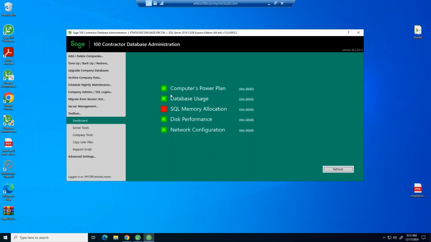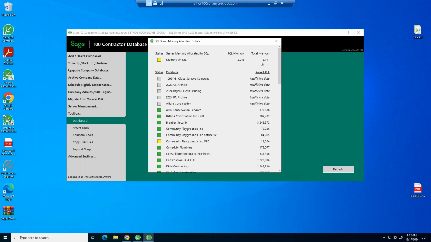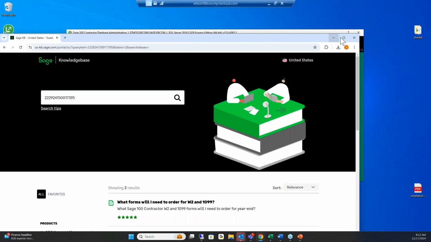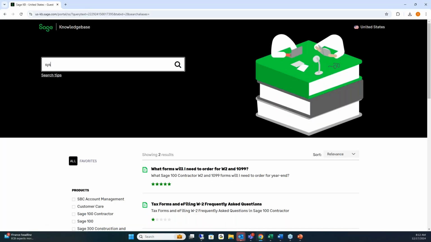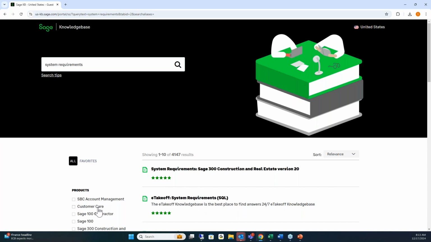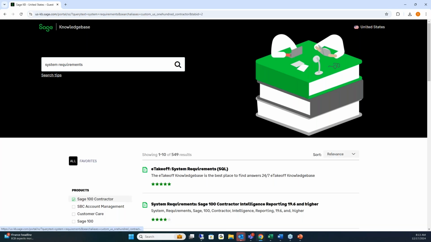There's not enough memory. You can click view details, and then you can send this screenshot to your IT along with Sage's minimum requirements. We should be more than minimum. You can find the minimum requirements for your version of Sage in the knowledge base. This is the knowledge base, and you can just put in system requirements. Make sure you're on Sage 100 Contractor.